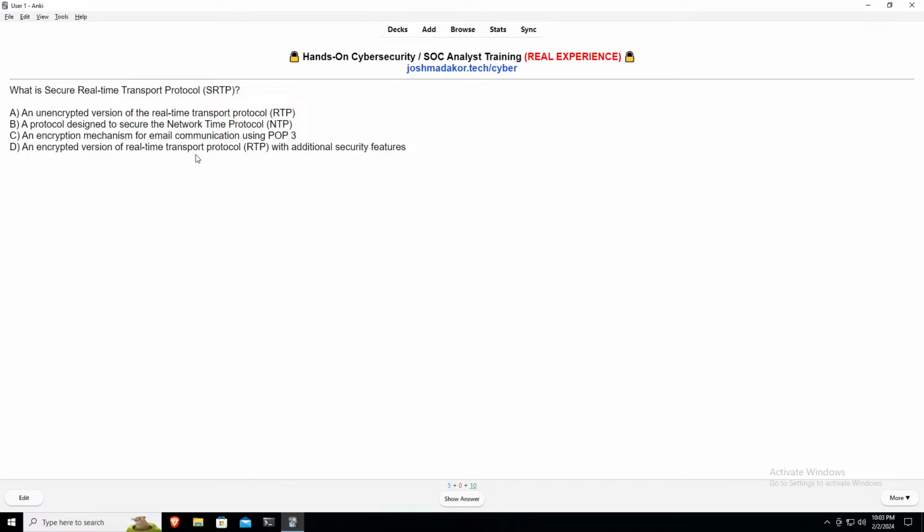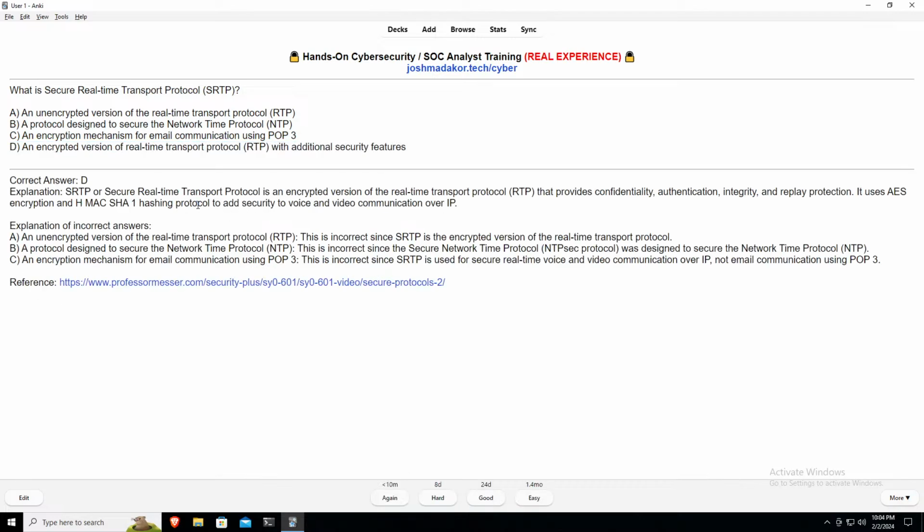What is secure real-time transport protocol? An encrypted version of real-time transport protocol with additional security features. SRTP provides confidentiality, authentication, integrity, and replay protection. It uses AES encryption and HMAC SHA-1 hashing protocol to add security to voice and video over IP.